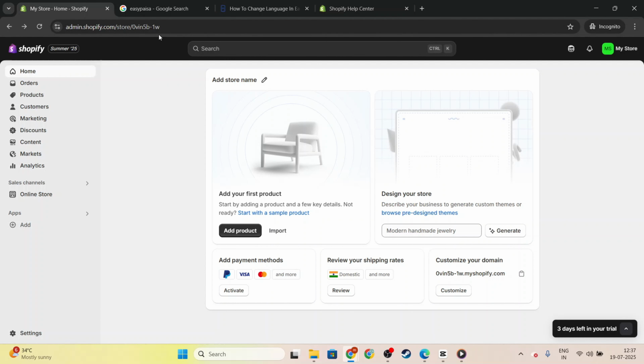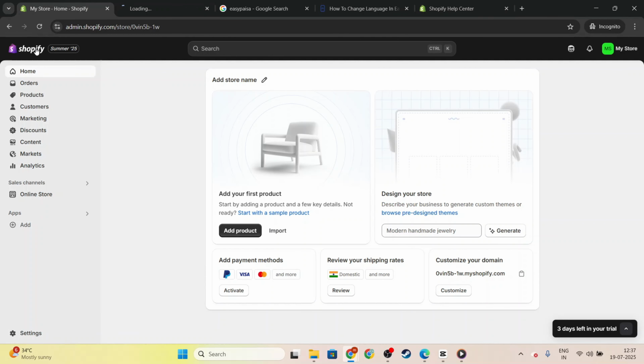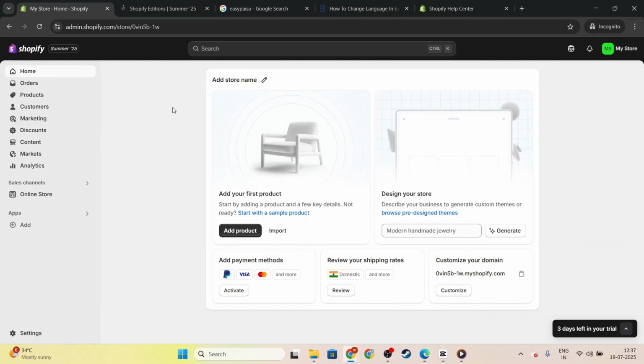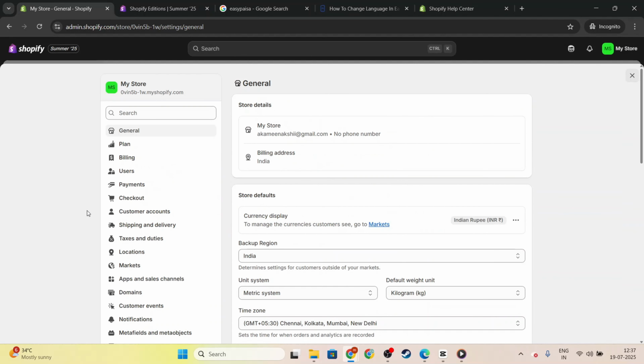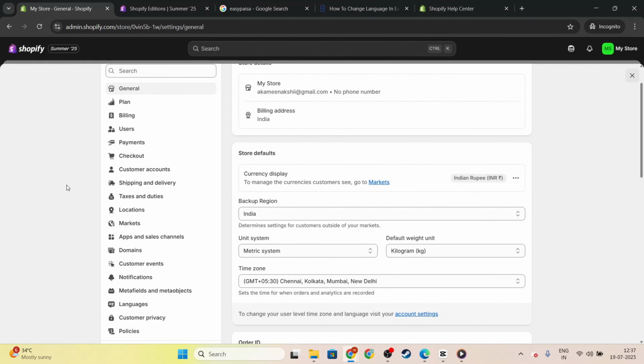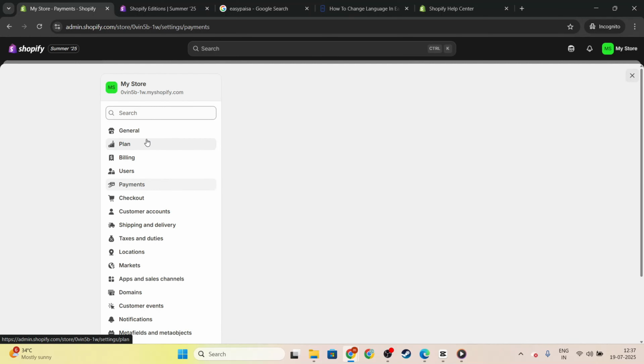First things first, you'll want to log into your Shopify account. Head over to the Shopify homepage and enter your credentials to access your store's dashboard. Once you're in, look to the left side menu and find Settings. Click on it, and this will take you to a page where you can make various adjustments and configurations for your store. Now, in the Settings menu, you need to locate and click on Payments.